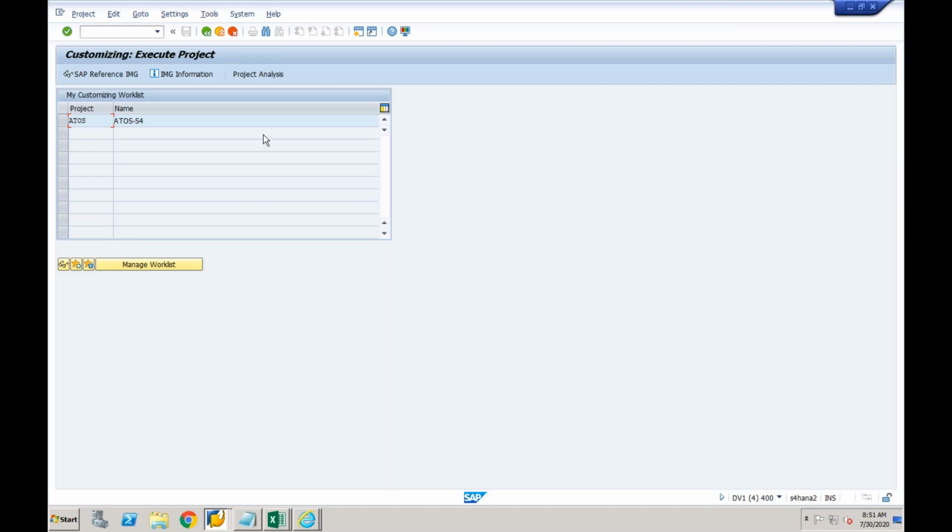If you want more details on material ledger, I have a video on YouTube. I'll send you the link once I complete this session. It is very well explained, covering material ledger functionality in S4HANA.